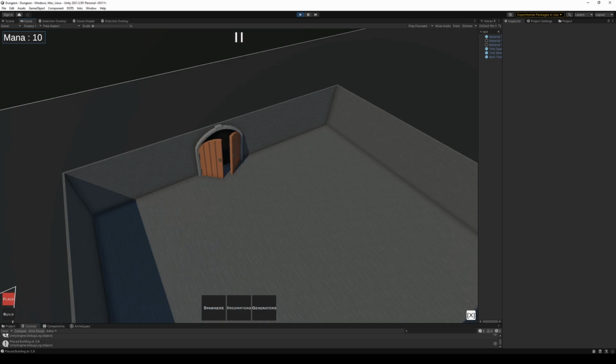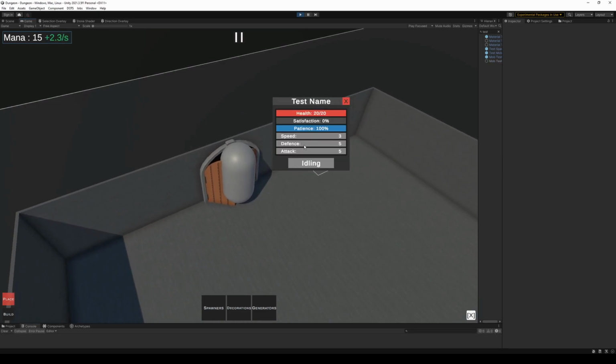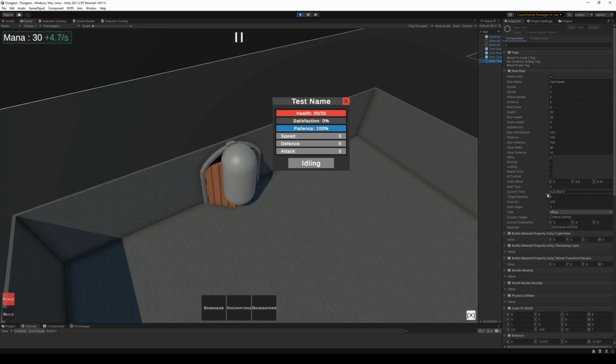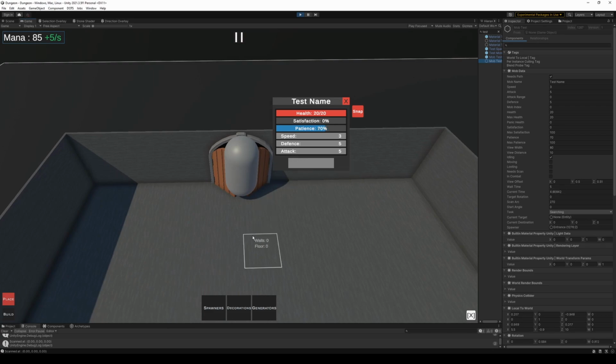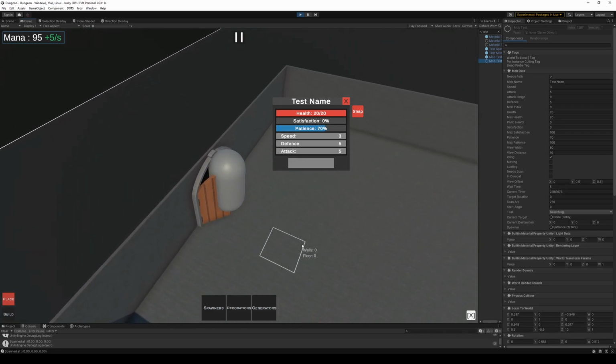So this week I was focused on getting the patience system working. So if we look at this sidebar here, you'll see this patience gradually tick down from 5 seconds because at the moment there's nothing for it to find. I'll add a text field for when it's idling.